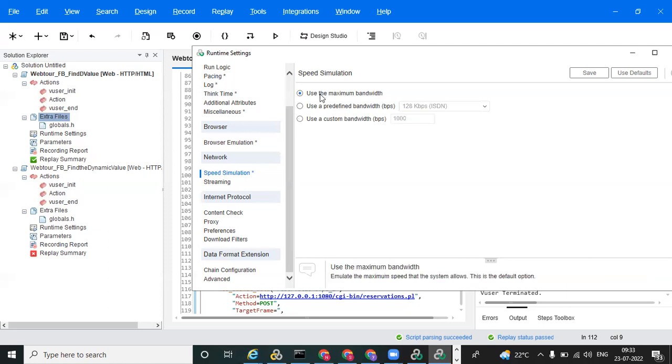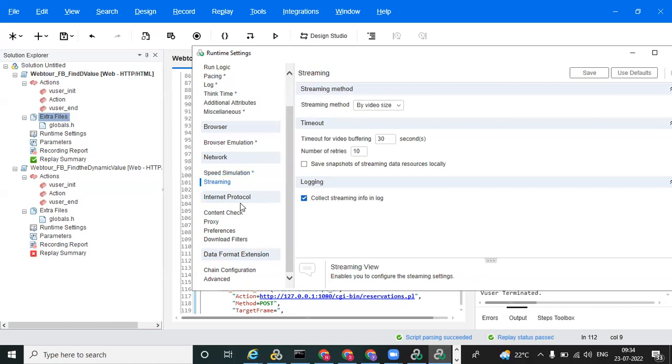Maximum, you can select use maximum bandwidth, because sometimes if you give a limit, assume you gave 128 capability, then when the speed simulation is exhausted, your script will fail. That is why we mostly go with use maximum bandwidth. That is the speed simulation. Streaming, we don't have anything.